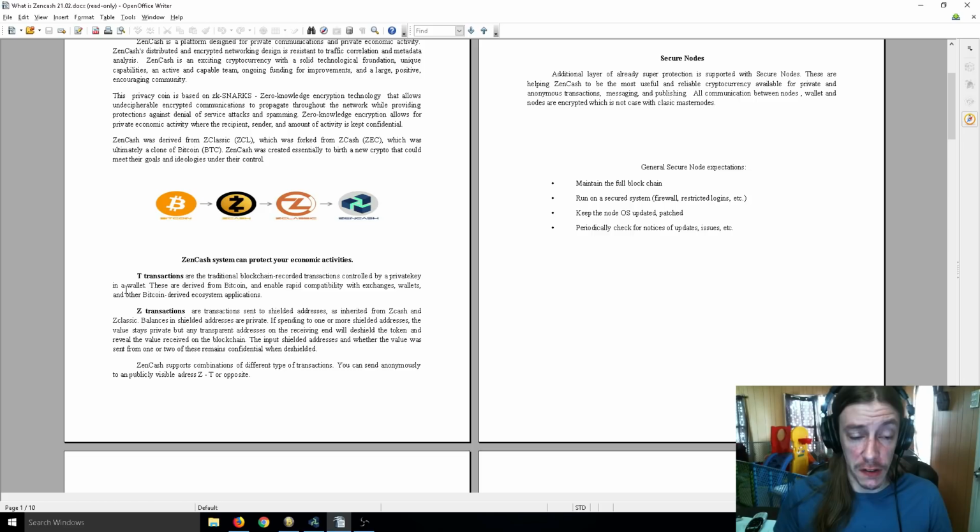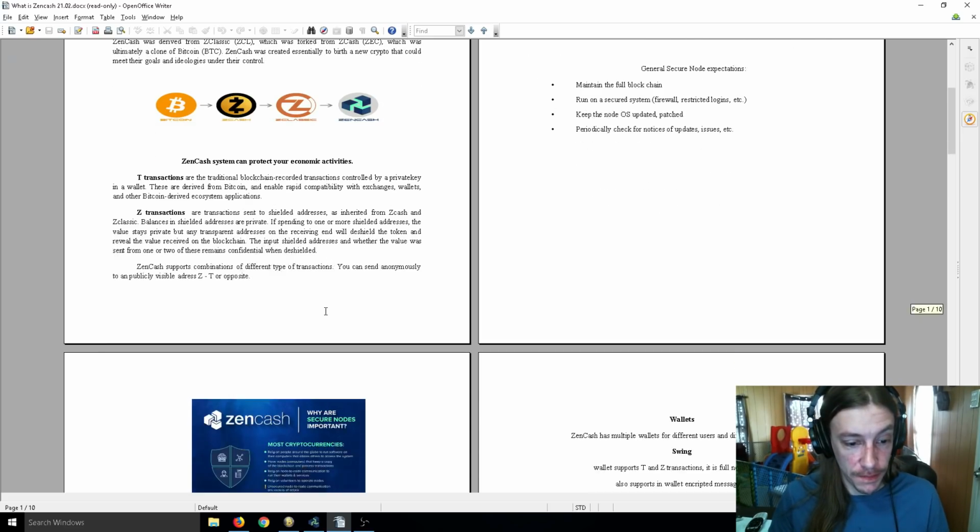So Z transactions are sent to shielded addresses, as inherited from Zcash and Z Classic. Balances in shielded addresses are private. If sending to one or more shielded addresses, I think that's spelled wrong right there, the value stays private, but any transparent addresses on the receiving end will de-shield the token. So it's best to send each other to Zencash in itself for Z transactions.